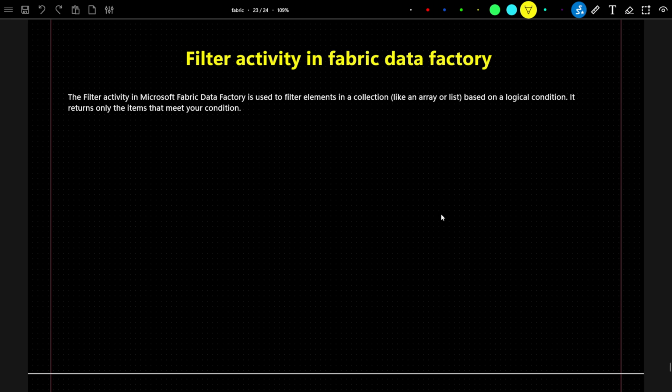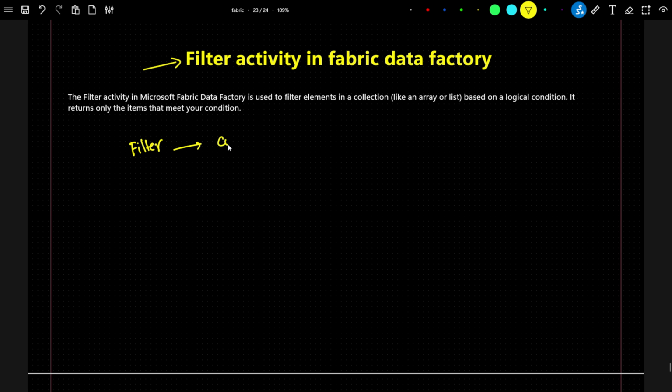Hello everyone. In this video we are going to understand the filter activity in Fabric Data Factory. By the name itself we can understand: filter activity means, based on a certain condition, we can filter an element from an array. Let's take one example so that we'll get a better idea.